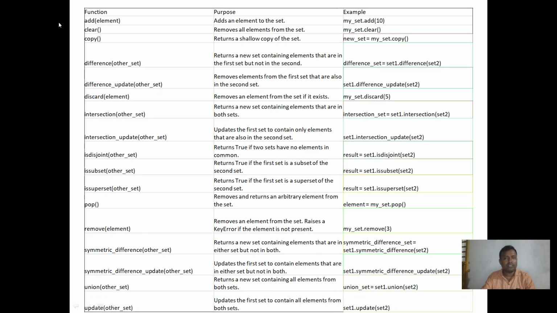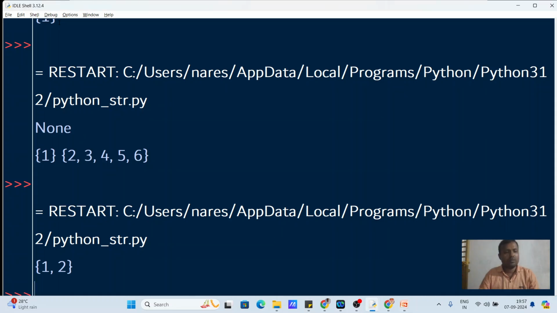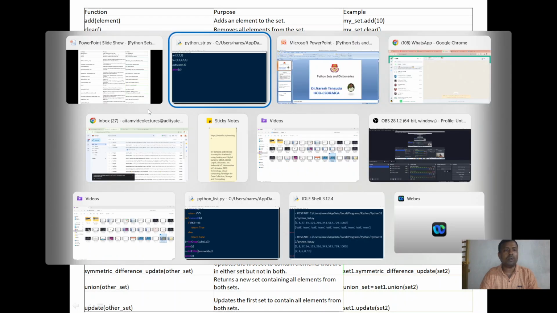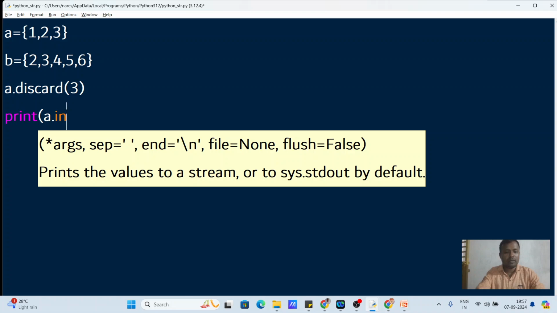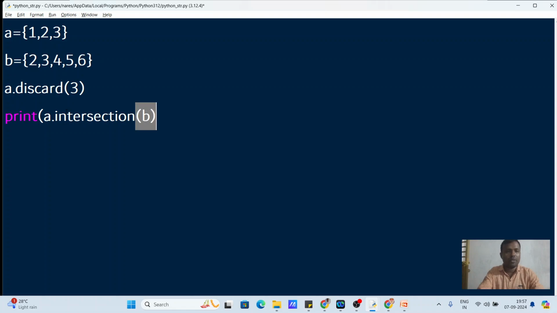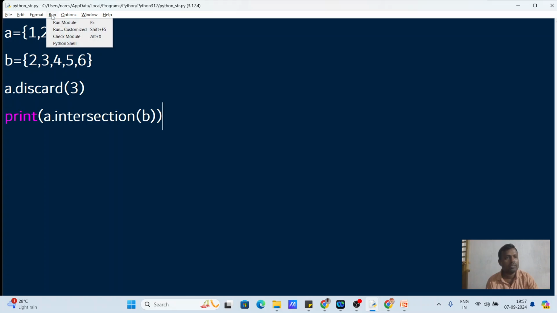So then after that, the next one, intersection. With intersection we can print the common elements. Now I am going to print a dot intersection b. So what are the common elements? As the 3 gets removed, the common element is only 2, right? Now let's see.